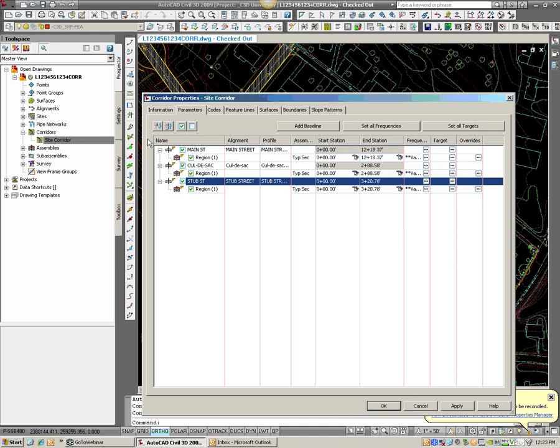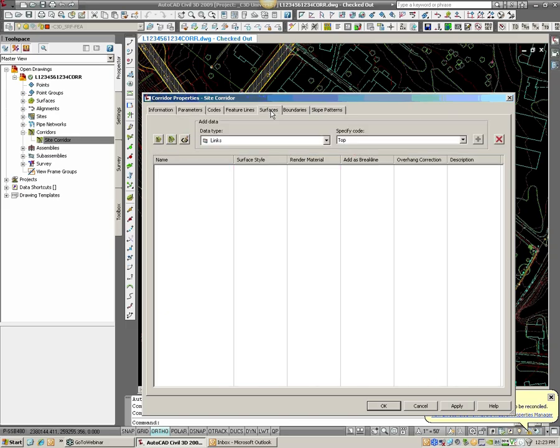Another thing while we're in here, instead of popping back and forth all the time, I want to go ahead and create a surface right away off of this corridor. So I'm going to go to my Surfaces tab. First I need to create the surface down here. So I'm going to hit Create Surface. And this just names it generically. So I'm going to call this Corridor. I guess Site Corridor would be appropriate.